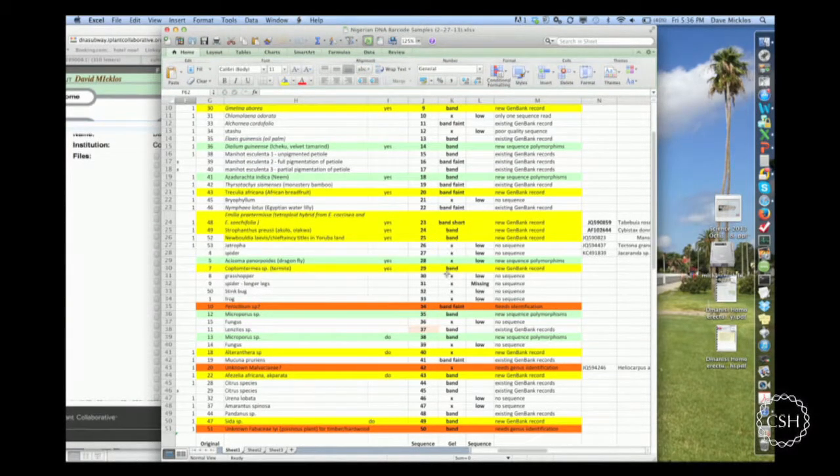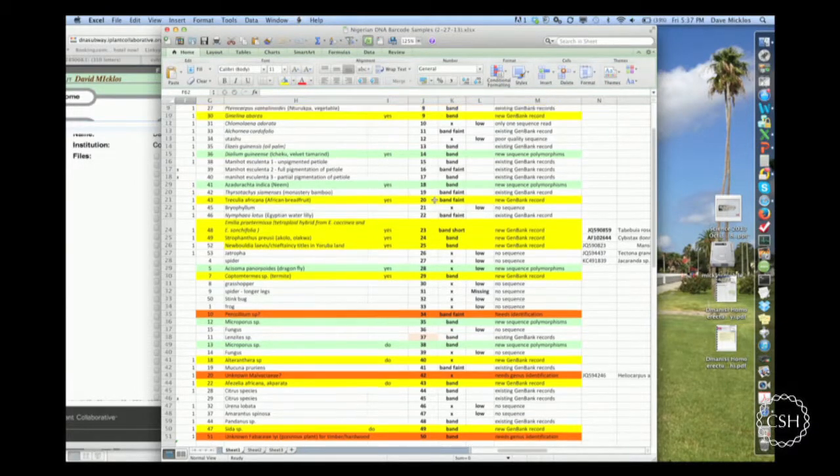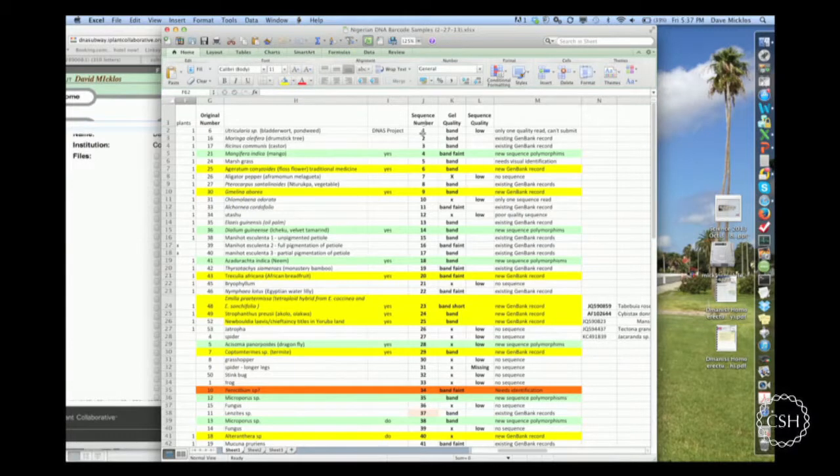And frankly, although occasionally you can get DNA sequence when you don't see a band, for all practical purposes it doesn't make sense to sequence any of these that failed in the PCR. So before I send the DNA out for sequencing, I have to generate a new list that does not include all the failed samples. And so in fact, here are the sequence numbers. And I actually sequenced some of these just because I was interested.